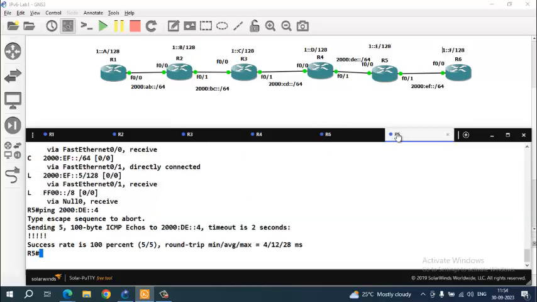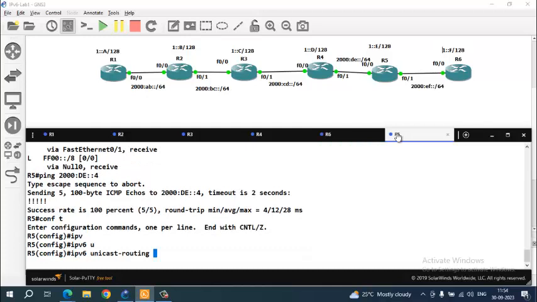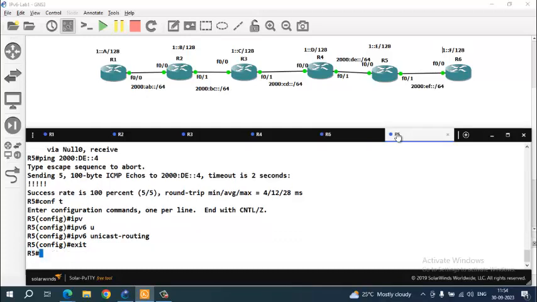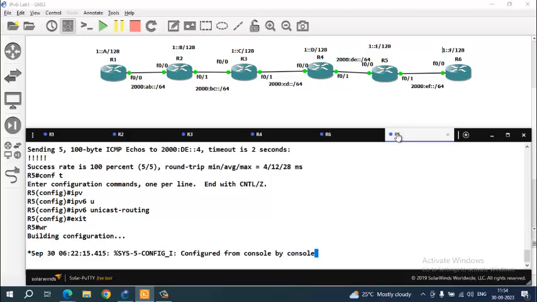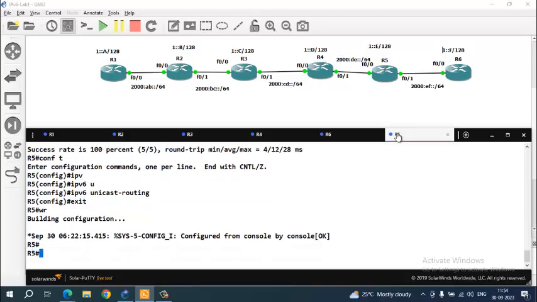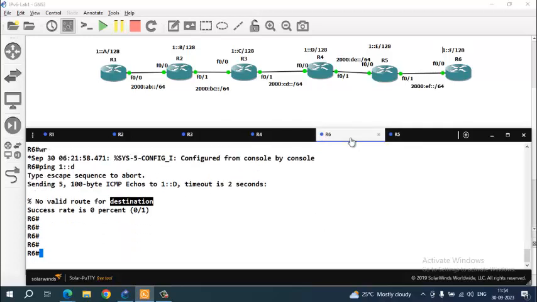On R5 also I have to give this command, IPv6 unicast routing. See, without this command you cannot pass the packet through the router. So if router 5 needs to take the packet from 6 and give it to 4, R5 needs to be an IPv6 routing enabled device. So this is the command that we put to enable routing.